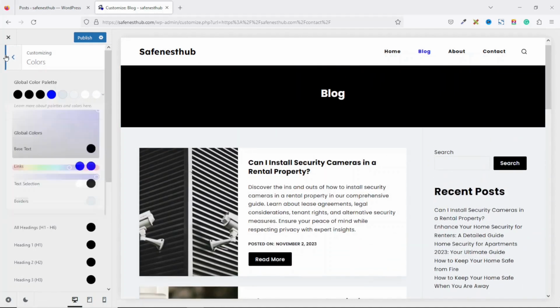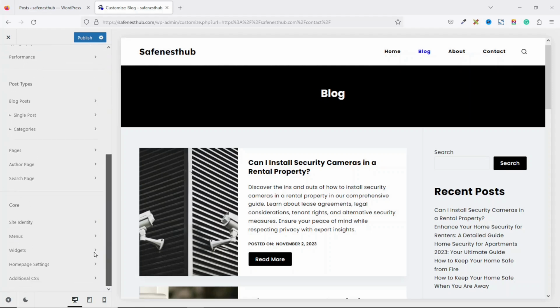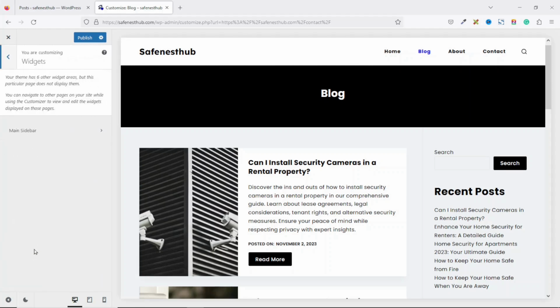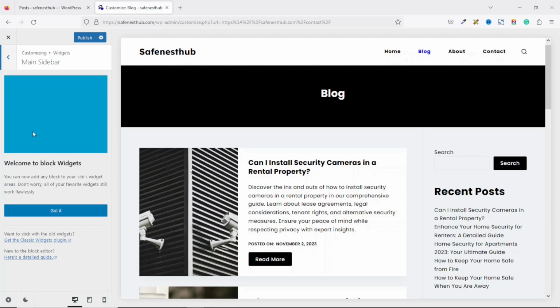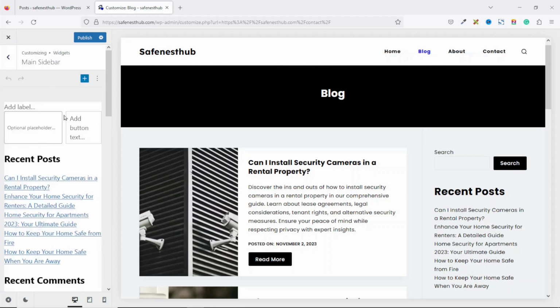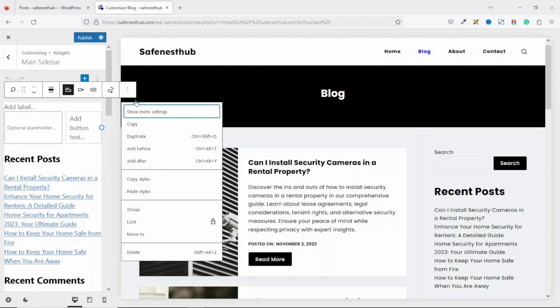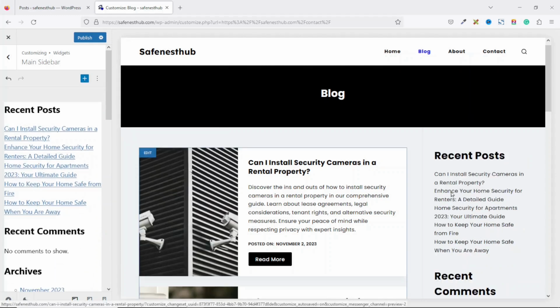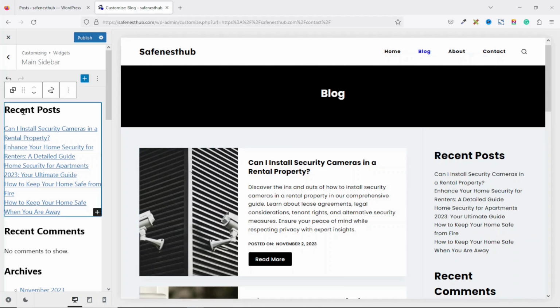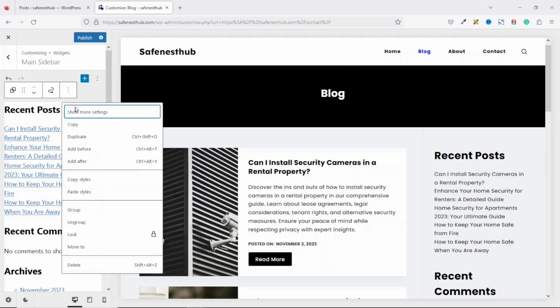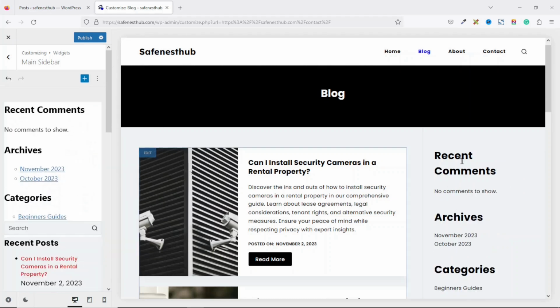To do that, I go back, scrolling down, I click on widgets, and I'll select main sidebar. Click on got it. So this way you can take off the widgets you don't need. I'll just select the first one. Upon selecting it, you see this bar right here. Just click on these three dots, that's options, then click on delete, and you see that it's gone. I'll do the same thing to this one. Just select it, the three dots, click on delete, it's gone.